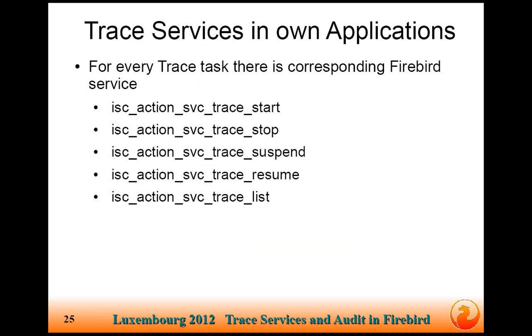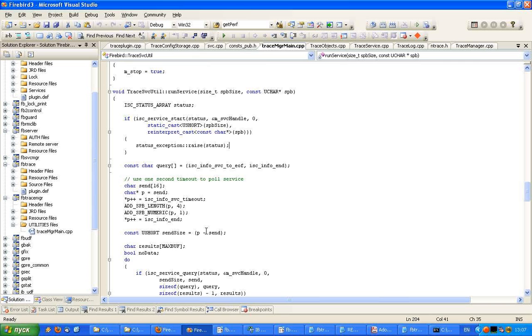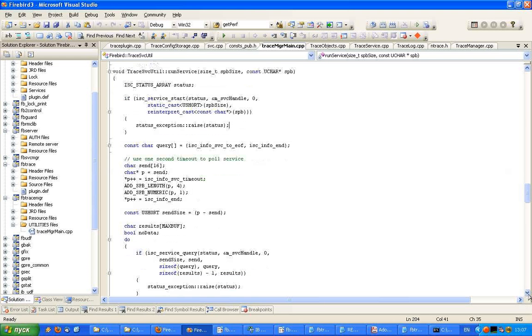And in your own application, it's not a secret, you can also create your own application if you program it, and you can customize it as you want, maybe to analyze something or to work with the trace services. I want to show a little example of how trace services output is read by Firebird itself.